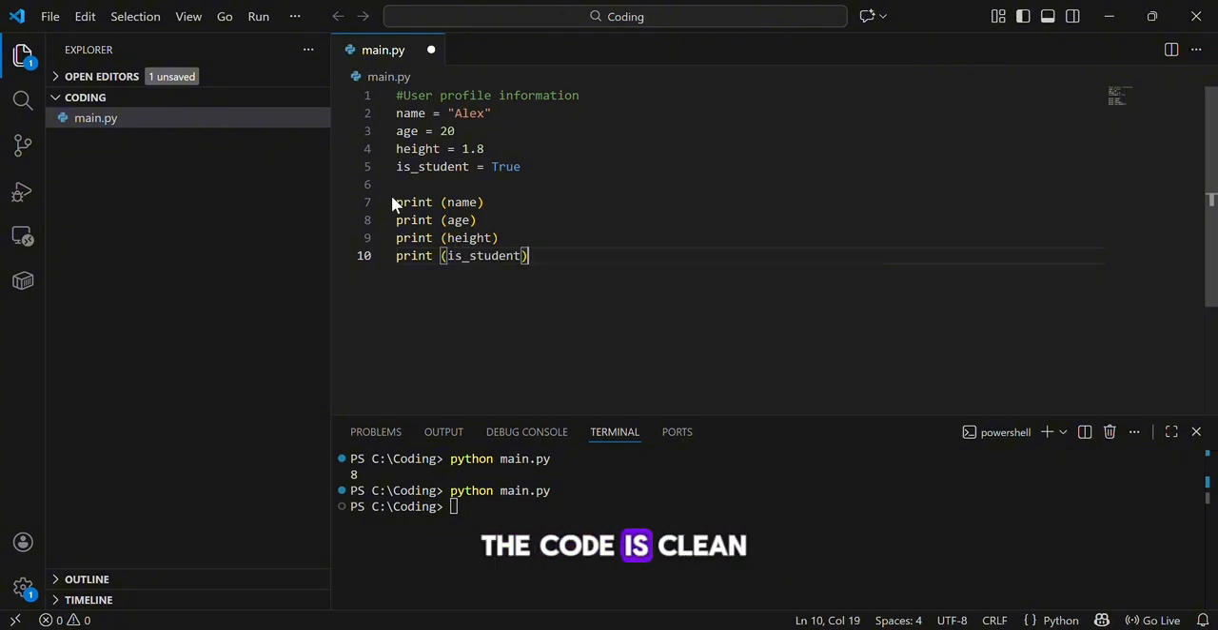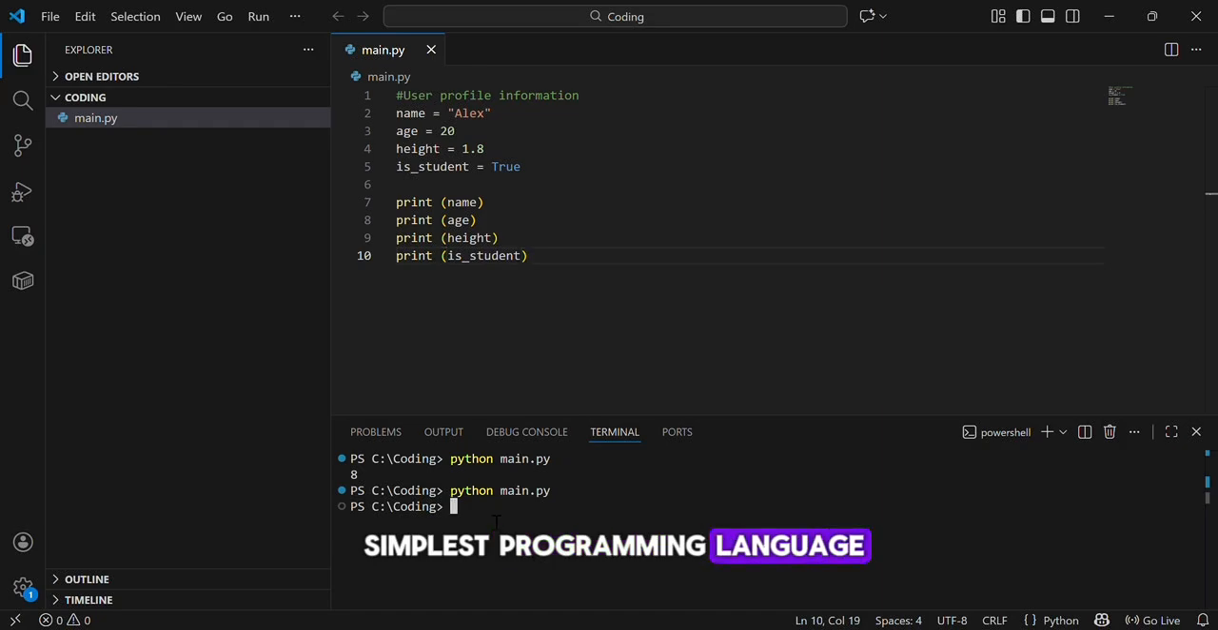You can see how the code is clean, readable, and professional. You can just look at it. User profile information. Oh, this code is about a user profile. Name Alex. Oh, there's a guy named Alex, age 20. Oh, he's 20 years old. Height 1.8 meters. Oh, he's a tall guy. Is student True? Oh, he is a student. So Python is literally the simplest programming language, and if you're a beginner, you're going to find it comfortable here.